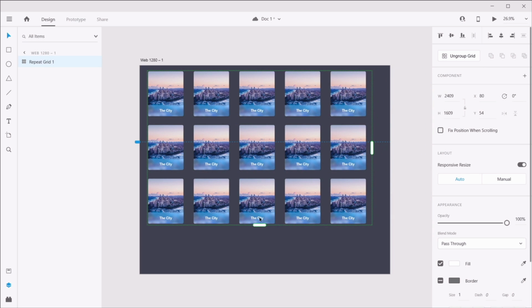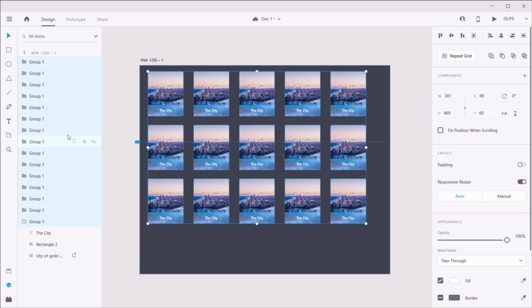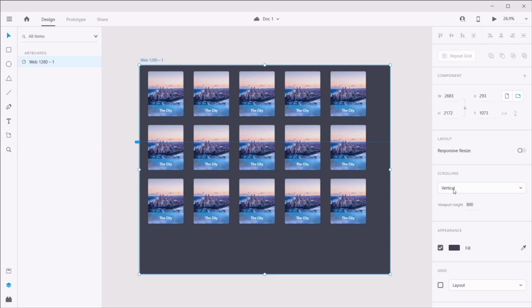Let's do this a little bit. Once you're happy with the changes, you can hit Ungroup Grid. And that changes from the repeat grid to just a regular list of groups. That is just fantastic. Let me just get rid of that line there.